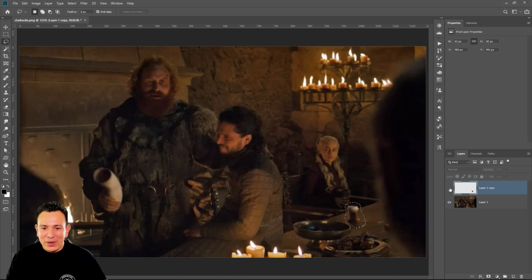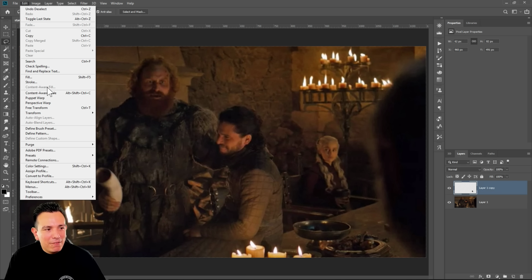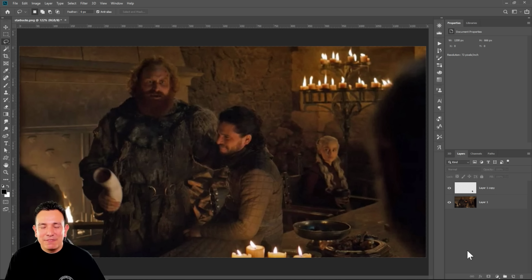Notice how it created a new layer as opposed to making the fill on the original layer. So it's a good way of working non-destructively. So I recommend checking out the content-aware fill dialog box, which is found in a new version of Photoshop. If you're using an old version of Photoshop, you only have the fill window.